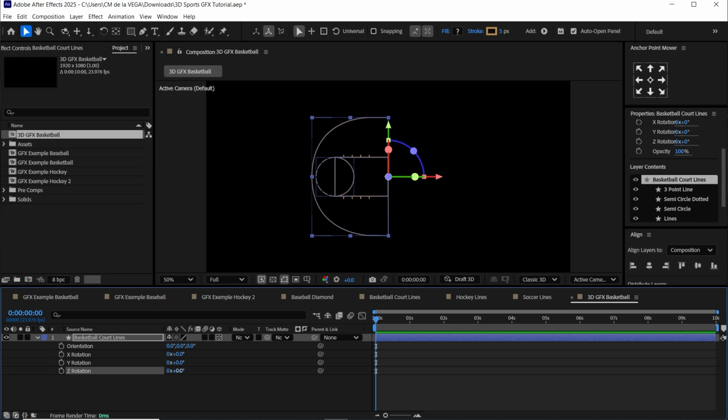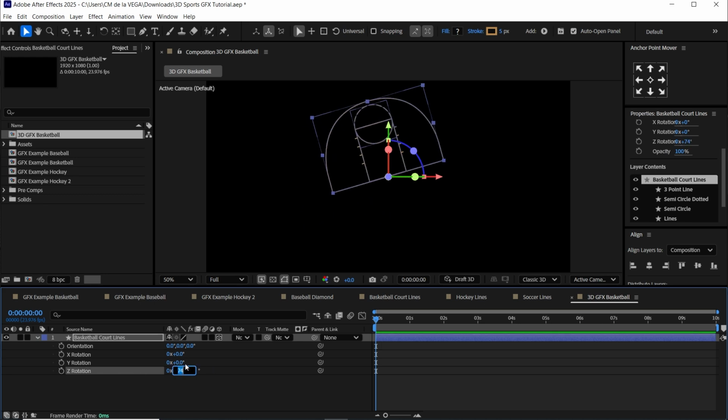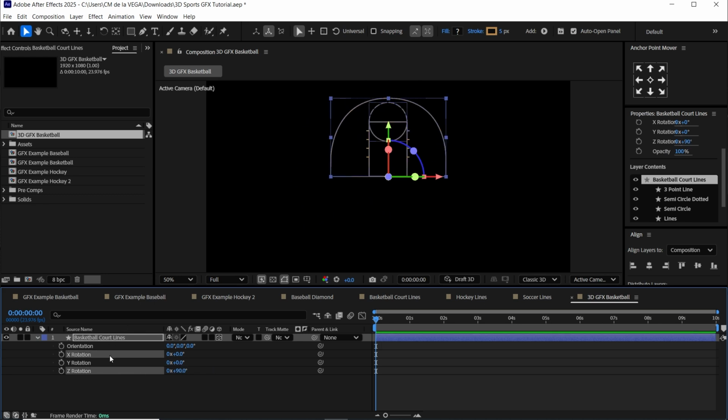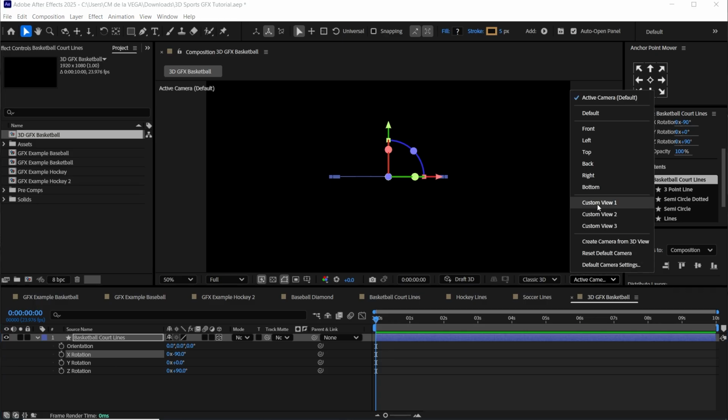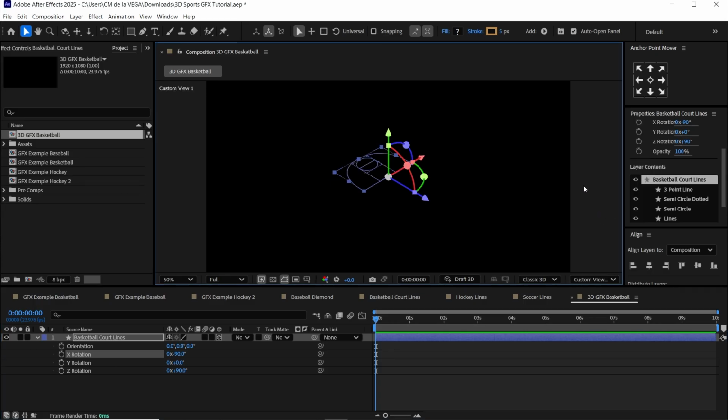For the Z rotation, let's make this 90 degrees. And now let's go to the X rotation and let's make it minus 90. So this is now sitting on the floor. If I go to the 3D view and go to custom view 1, this is like a bird's eye view from an angle. We can see where it is.